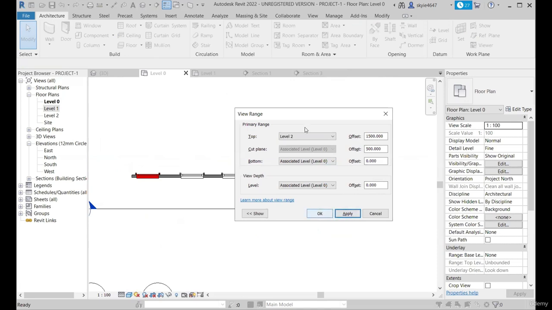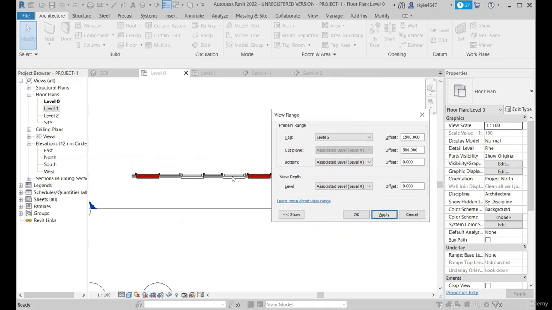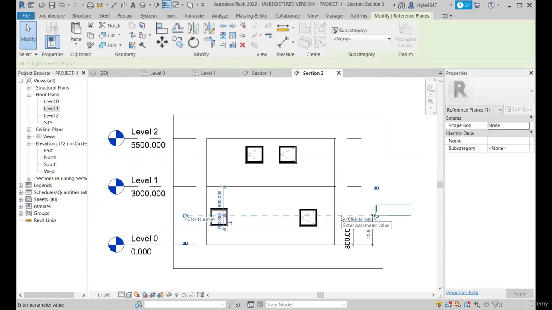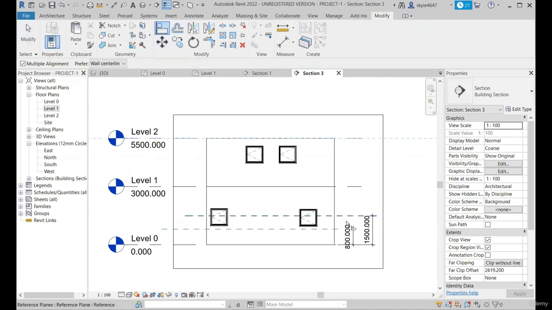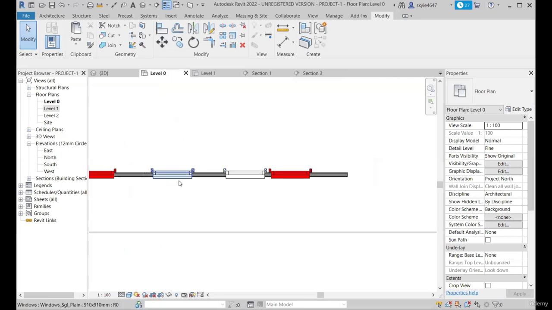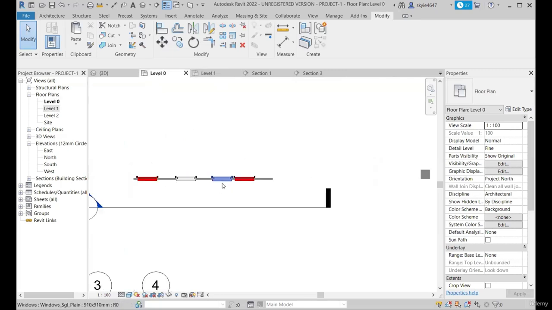So if I press OK, I'm able to see these windows as well in my level 0 floor plan because I have moved the primary top range to level 2. Okay, level 2. And even if I change the offset to 0, my primary top range is here somewhere, coinciding with level 2. Okay, so my primary range is almost 5500 mm, and you can see these two windows, those present on level 1, are visible in my level 0 floor plan.